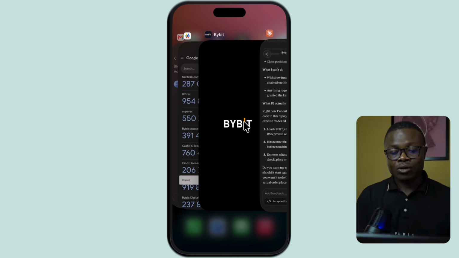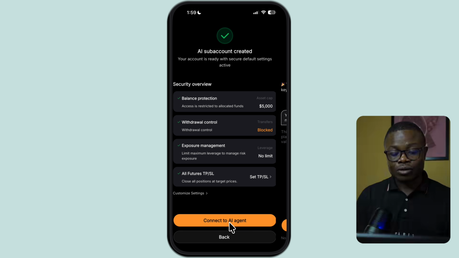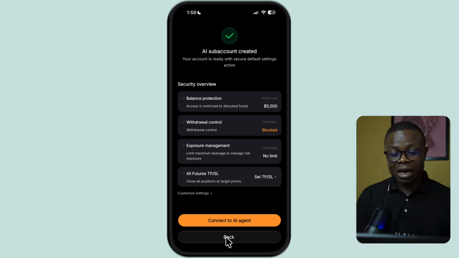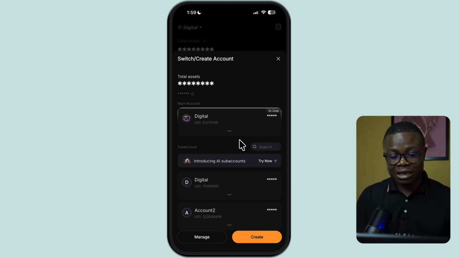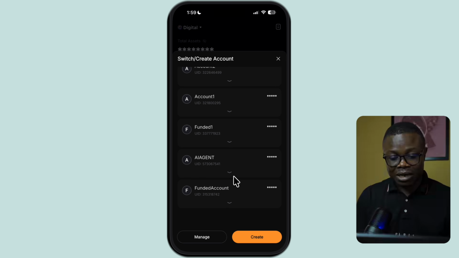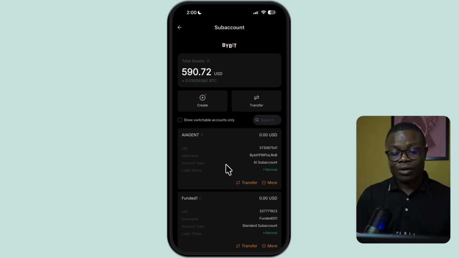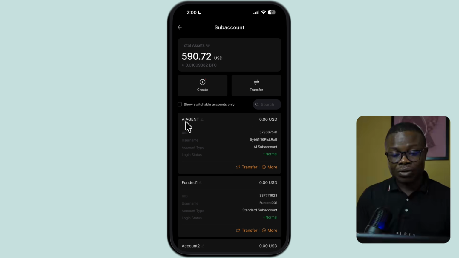Then we can go back to Bybit and click on confirm right here. And we can then go back and start managing. If I go back right now to these options right here, you'll see the sub account we just created. If you want to manage it, just click on the manage option right here. Don't click on the sub account. Once you click on manage, you'll see your AI sub account right here.